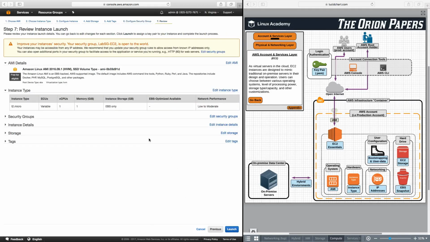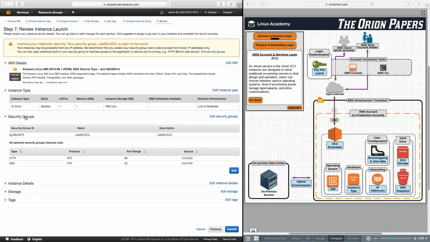On this next screen, step 7, it does give us the opportunity to review all of the configurations before actually doing the final launch of the instance. So we can view our AMI details. We can see here that we have selected the Amazon Linux AMI. We can view the instance type, which is the T2 Micro. We can see our security group, which is the one that we just assigned.